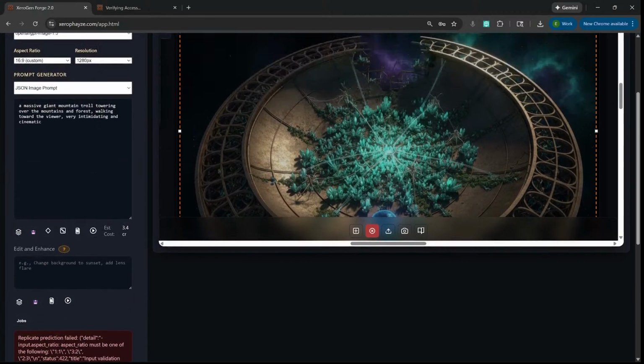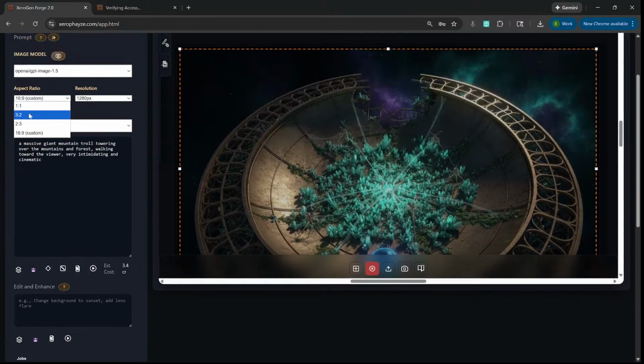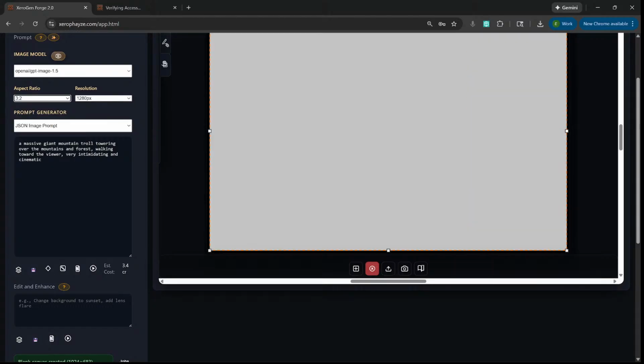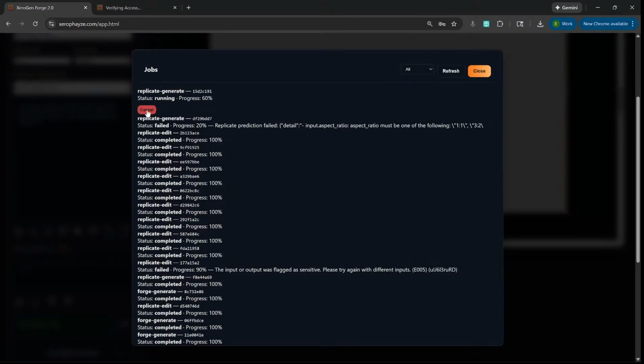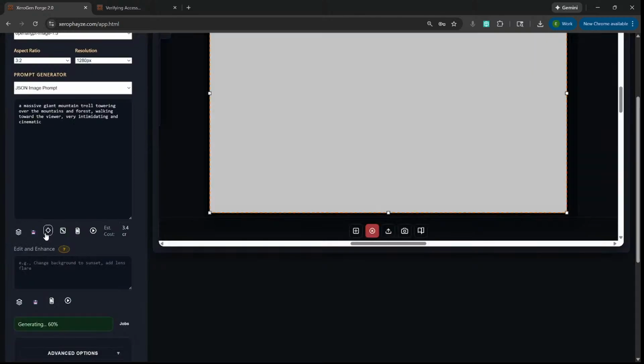Oh, it doesn't like that. I forgot, its aspect ratio is very limited: 2:3, 3:2, and 1:1. So once I select that, the other one is set as custom, but we're going to do 3:2. Let's cancel that, and let's enhance that. Let's generate the image for it.